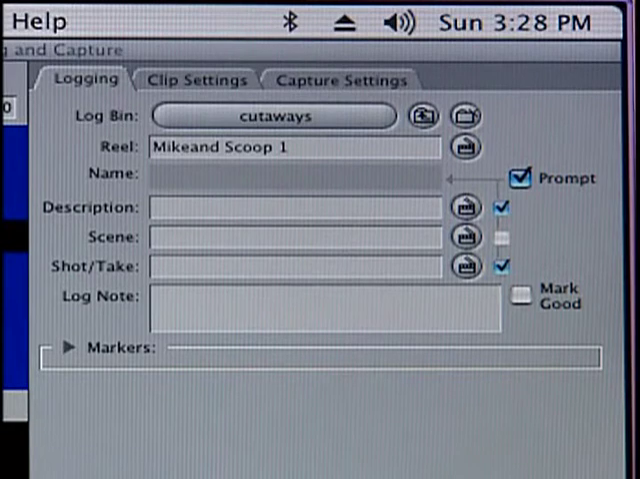Under the Reel field is the name field. Now this is where you're going to type the name for each individual clip, but you can't type directly into the name field. Instead, the clip name is created by the information placed in the 3 fields below the name: the description field, the scene field, and the shot take field.